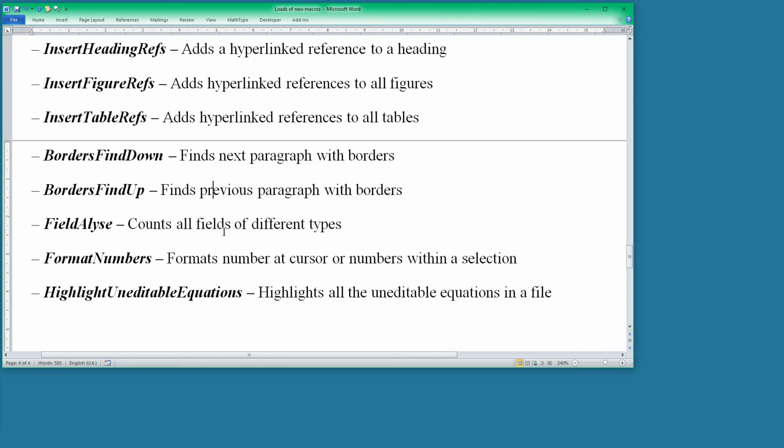HyphenAlyse tells you what sorts of fields you've got in the document. Some of them may be URLs, some of them may be links to figures, some of them may be equations, because equations are fields, and so this just tells you how many you've got of each of them.